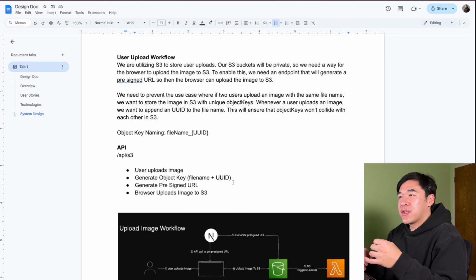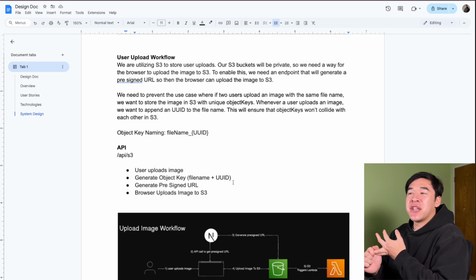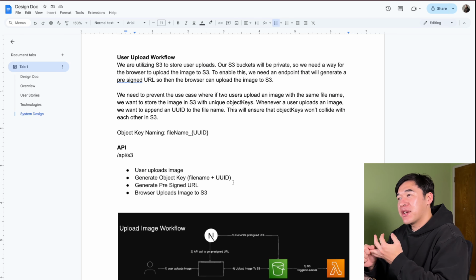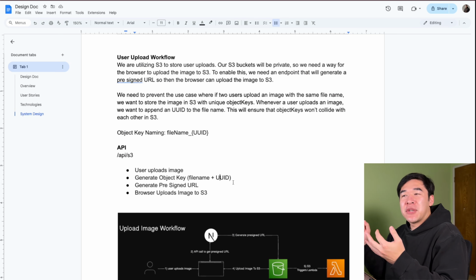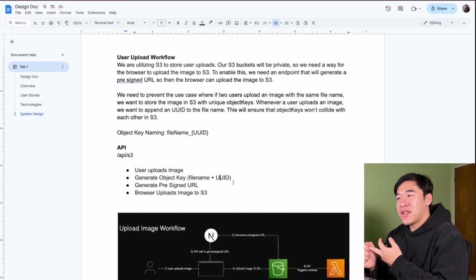So this is how the workflow is going to go. We're going to want the user to upload the image, and then we're going to generate the new object key name. This is going to be the file name plus a unique identifier or a UID. Then we want to generate the pre-signed URL with this new object key, and then we want to have the browser upload the image onto S3.